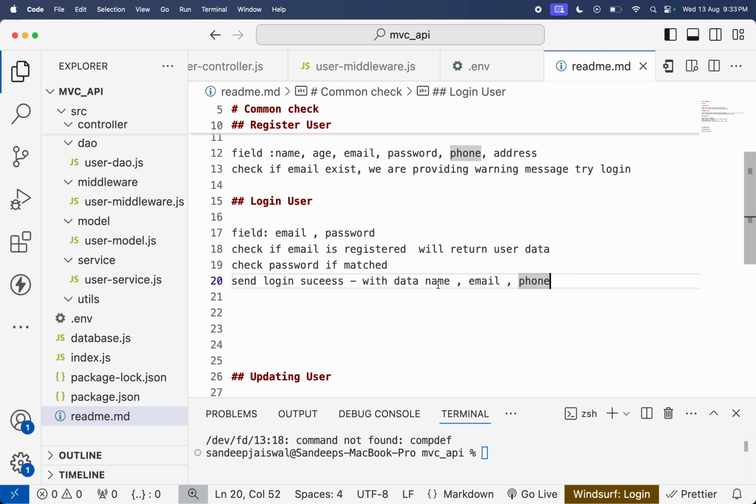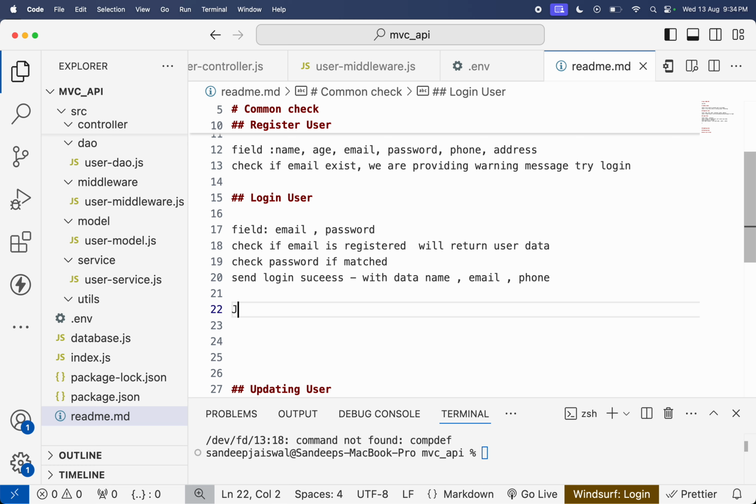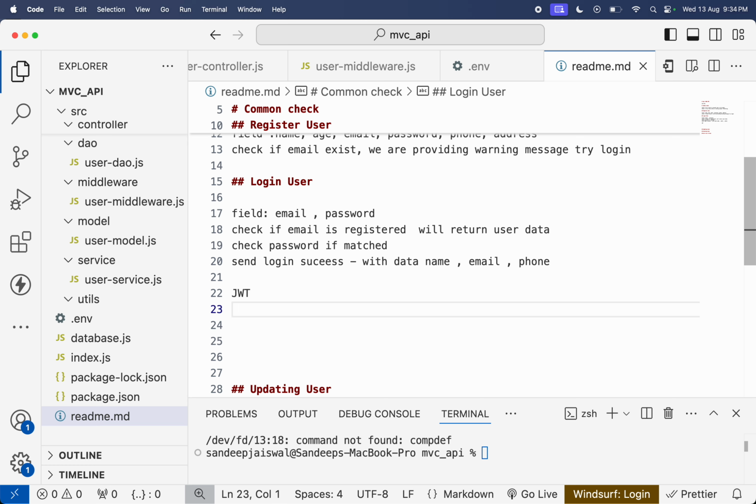Okay, for that purpose we are going to send data as well when logged in successfully, right? Okay, now we were discussing JWT, right? JWT is called JSON Web Token.